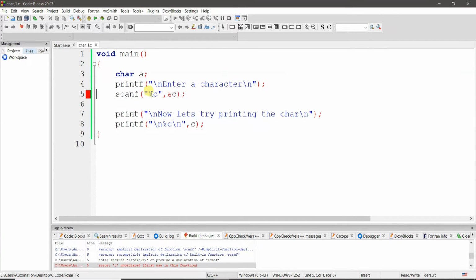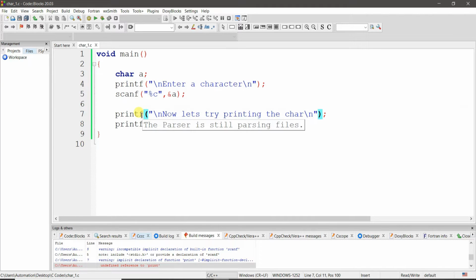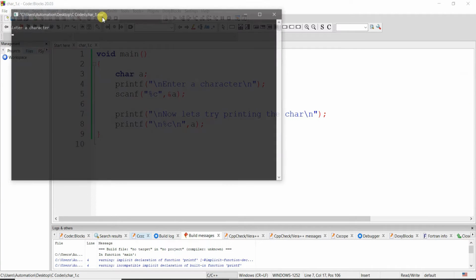What is the mistake here? C is undeclared, sorry. The variable is called A here, my mistake. And now let's run it. Again an error. I juggle back from Python to C, so sometimes I make these mistakes.